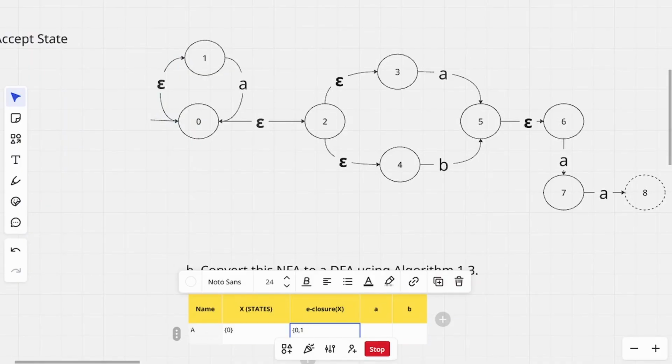See, how did that happen? We can go from state 0 to state 2 by doing nothing, or by following epsilon. And we can go from state 2 to state 3 and state 4 by doing nothing, or following epsilon. So it's going to be 3 and 4. And that's where it ends.